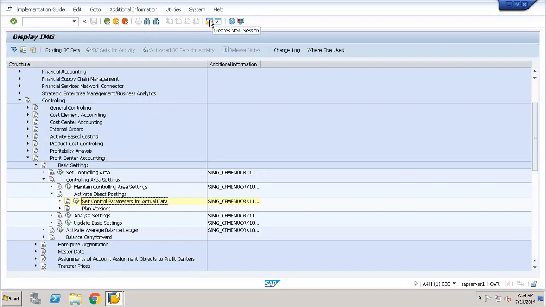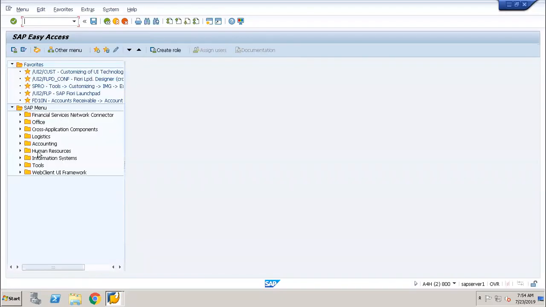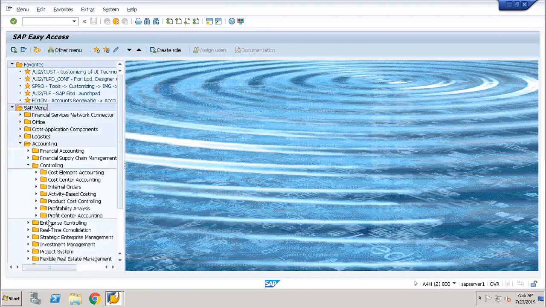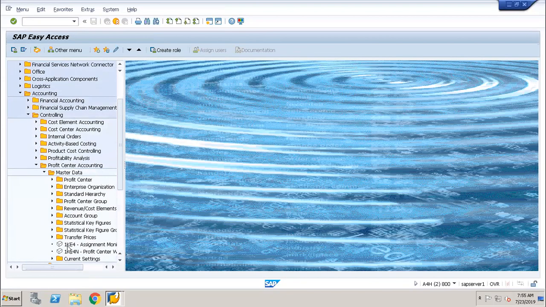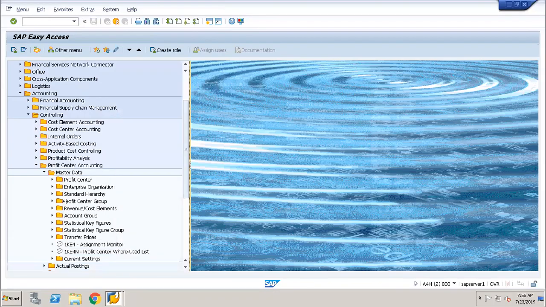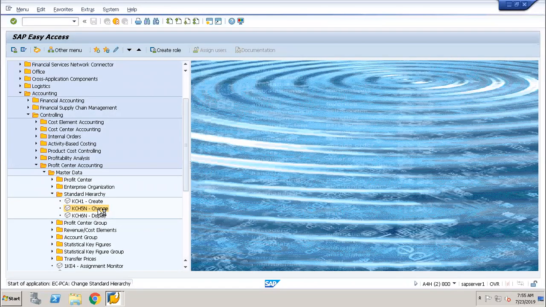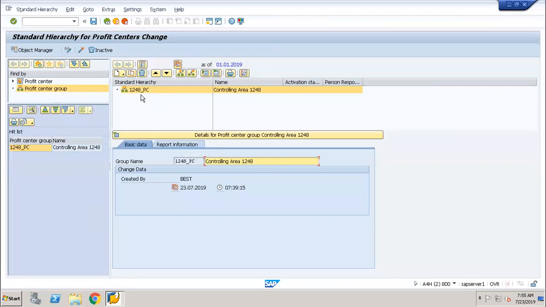Now what I'm going to do is create a new session. I'm opening another session, going into accounting, controlling, profit center accounting, master data, and if you see over here, we will find the standard hierarchy. If I select change, what is the standard hierarchy I have created just now? 1248_PC.